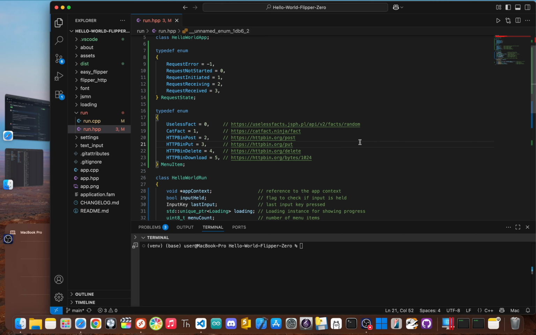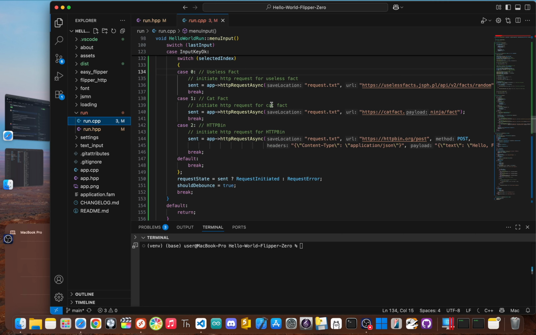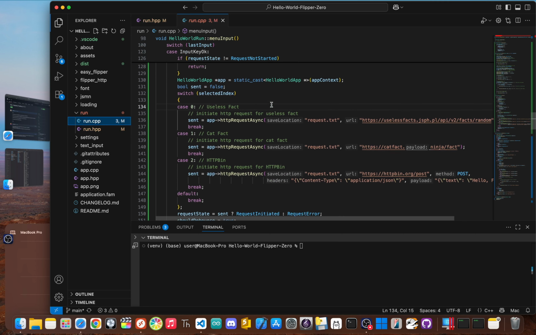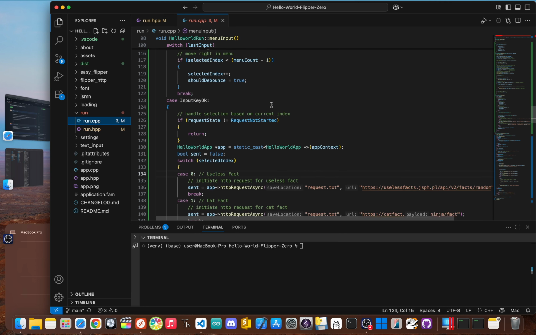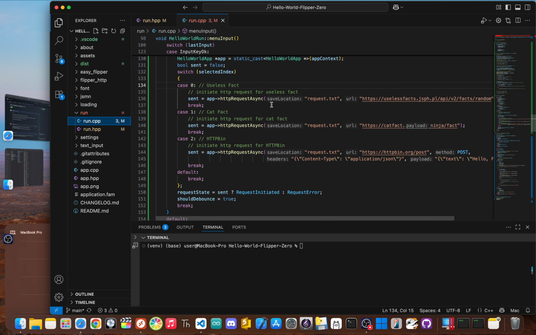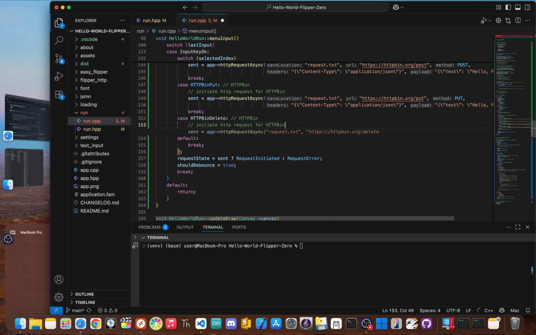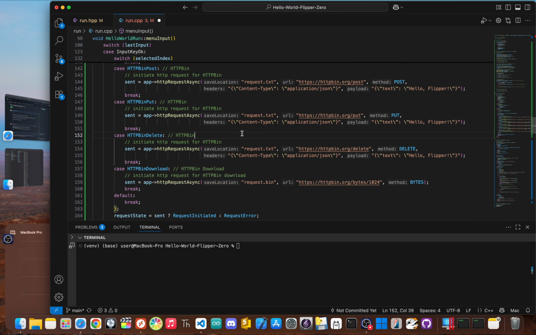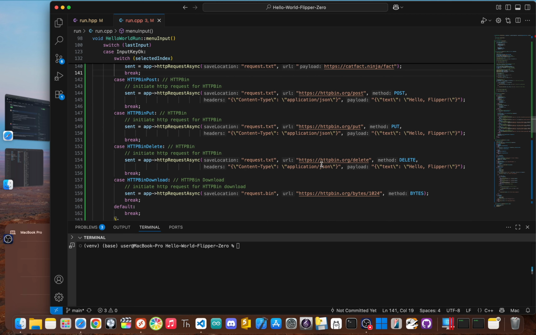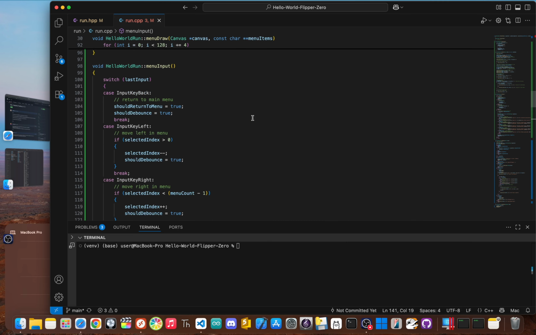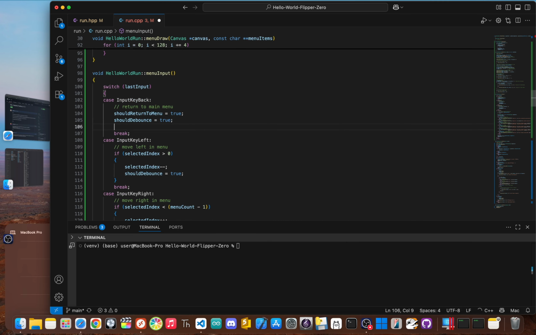Okay, now let's open up run.cpp and head to the input key OK case within our menu input method, and update the switch statement to include our new APIs. Let's also use the enum name instead of a number. And now, let's reset our request state in the input key back case right here.